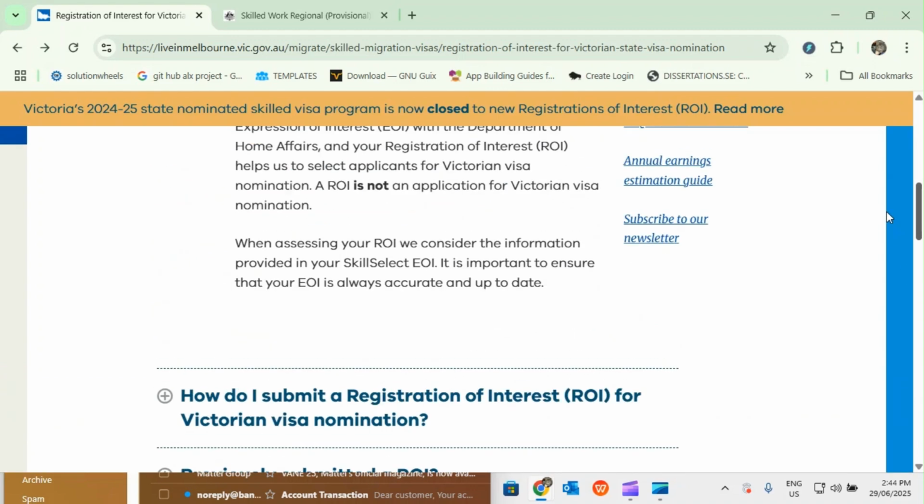But it is important to state that for you to apply for this, you need to ensure that you have done your assessment. English test is number one. Number two is assessment. You must assess your skills. Once your skill is assessed, then you can create a profile on SkillSelect, and after that you can come to create a registration of interest. Once you do this, you'll be on the waiting list for invitation rounds.